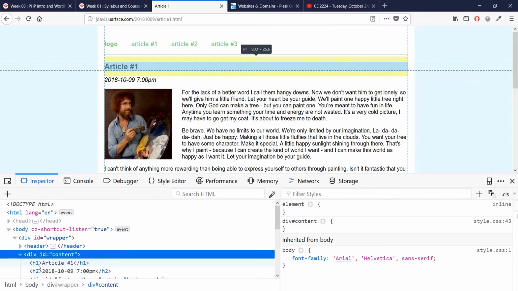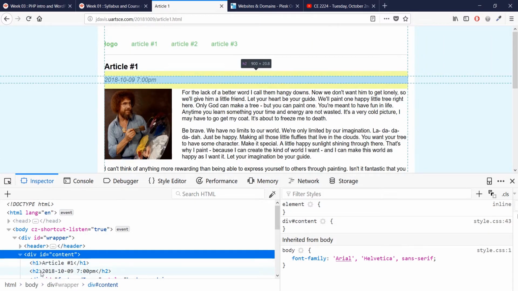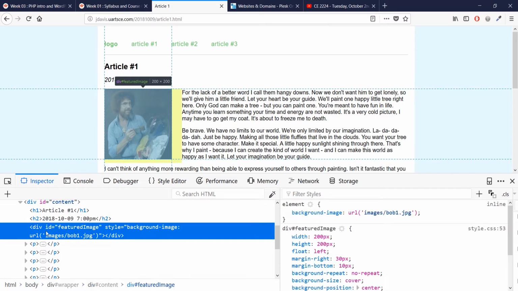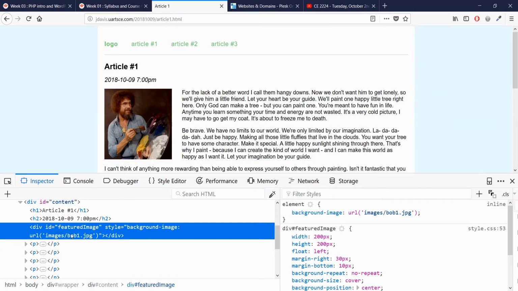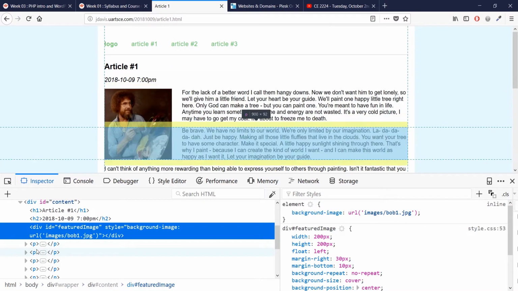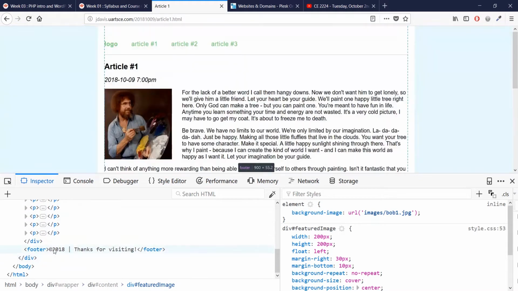an H1 tag, we have an H2 tag. The H1 has the title, the H2 tag has the date, and past that we have a div with the ID featured image. That's going to be our image, which is there on the left, and then we just have a whole bunch of paragraphs. In the footer, we basically just have a copyright and a little message there.